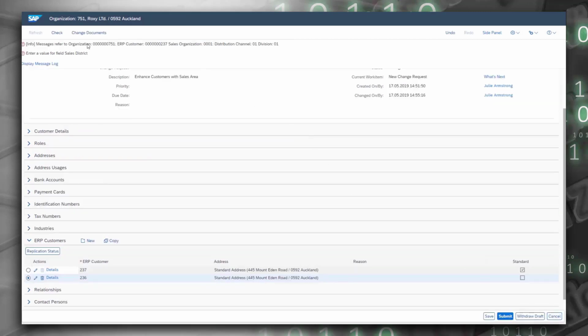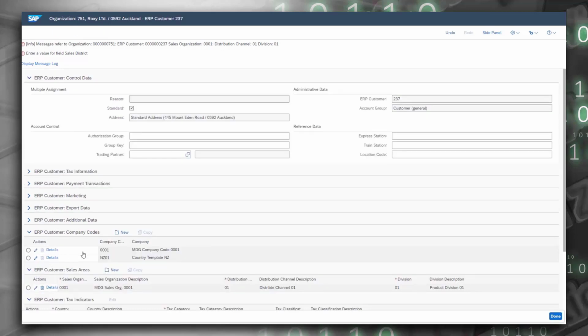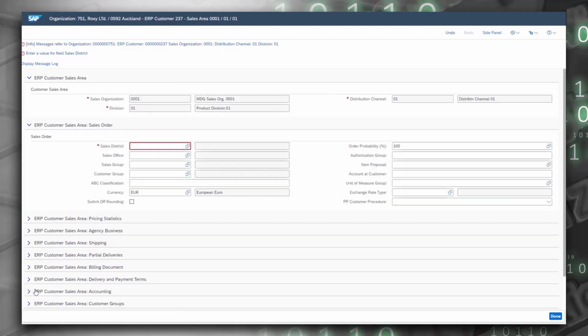Now we still have the message for 237 in Sales Org 0001. So again, I'll go down to customer 237. The message is still not clickable because I'm not yet in the sales organization 0001. So I go in to edit it, and now the message is clickable, taking me straight to the sales district field where I can choose the right value.